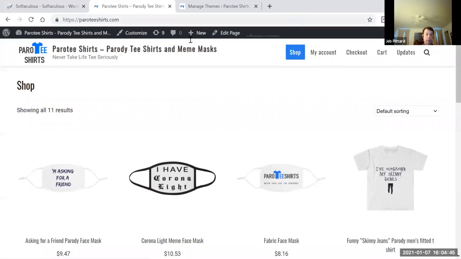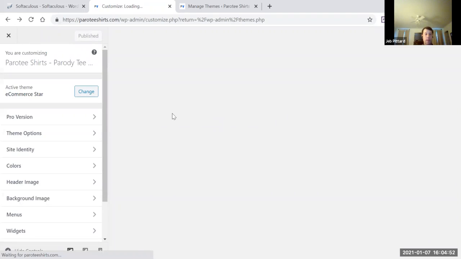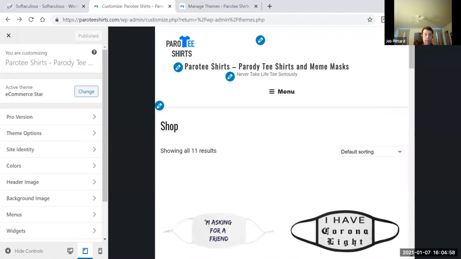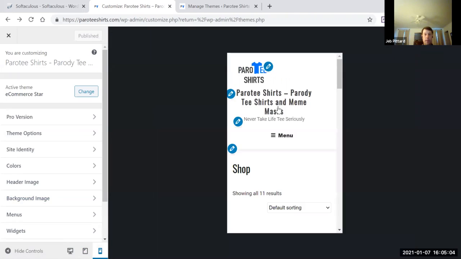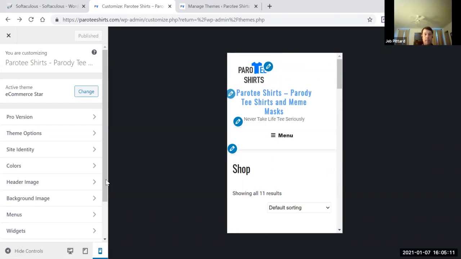I forgot to show you this on the Customize menu. You can check to see what it would look like. This is the desktop right here. This would be on a tablet, and it still looks pretty good. All these will go away. These are just the little edit buttons. And then this is what it would look like on a phone, and you can see all the products there. So it looks pretty good there too. I'm happy with that.